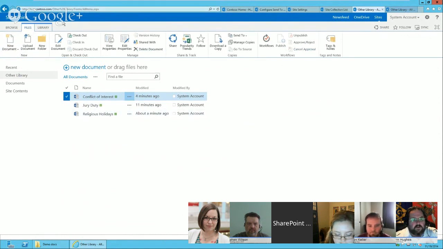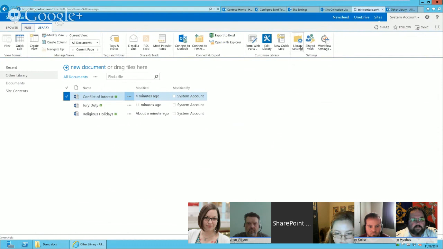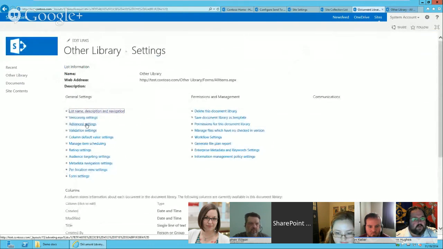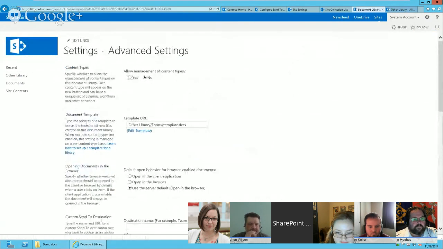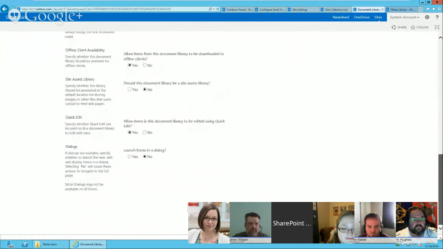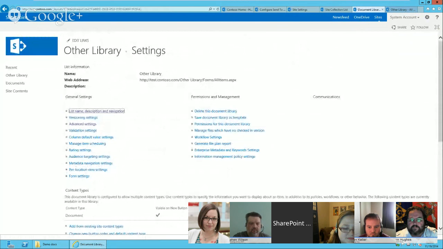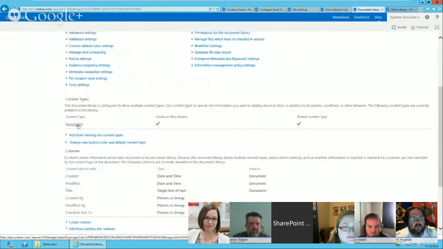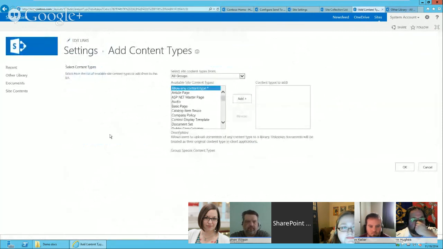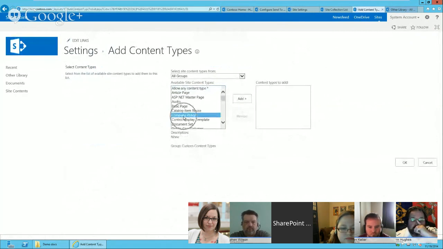So I'm going to go to my other library, which is my public library, the one that I want to send stuff to, and go to the library settings, advanced settings, and allow management of content types. Click OK. And now I can see, again, it's just got that one content type. I'm going to add from existing content types, and that's my company policy, the one that I used in the other library.